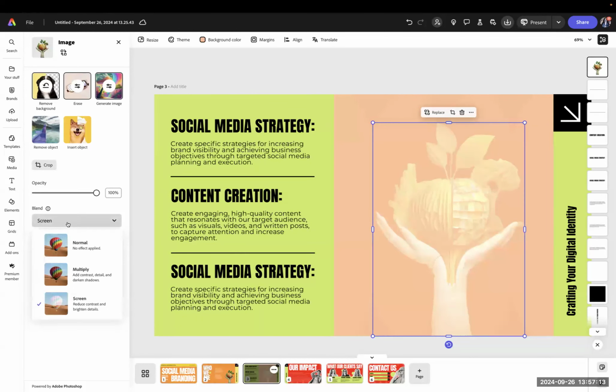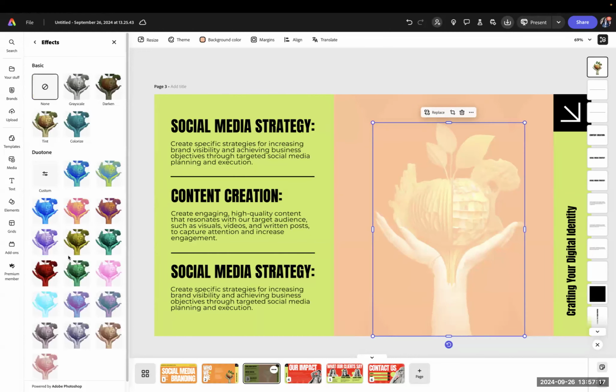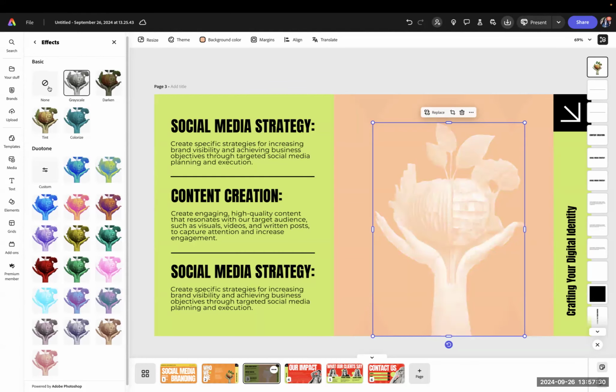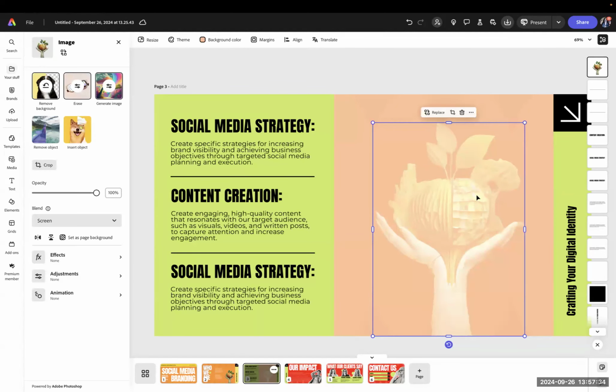But if I want to do the regular one, I can go to the effect now and look what I can do. So this one is a duotone effect based on the screen mode that I have. So it's going to change it a little bit. Or I can go in and just do no effects. And then I'm just going to select that.